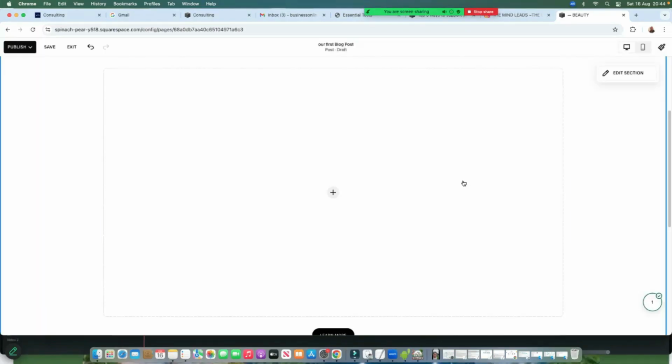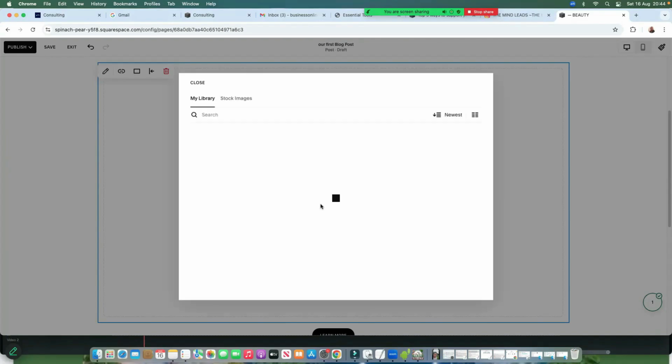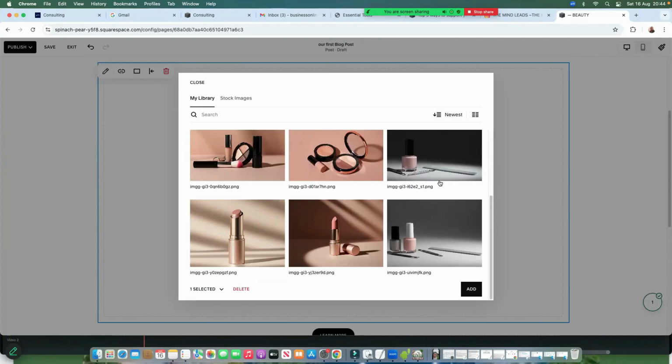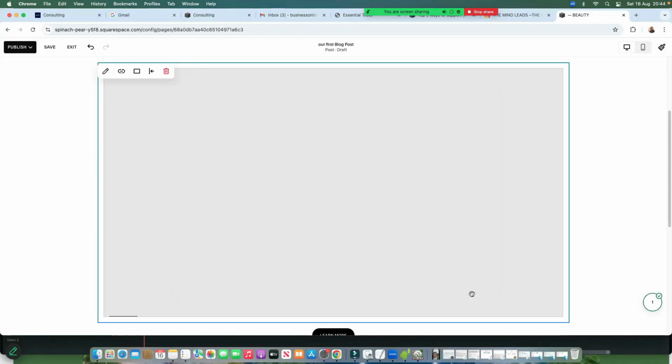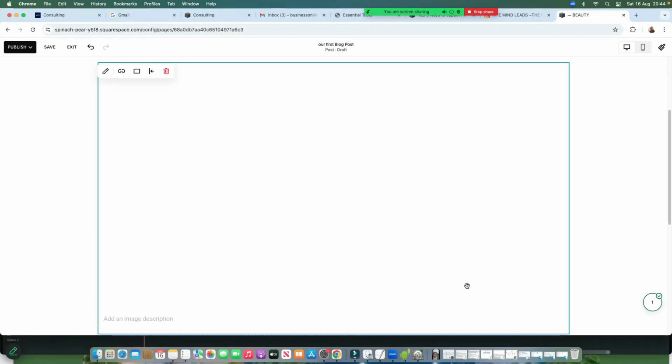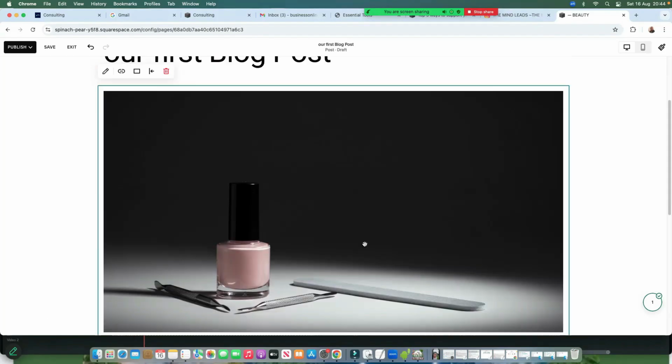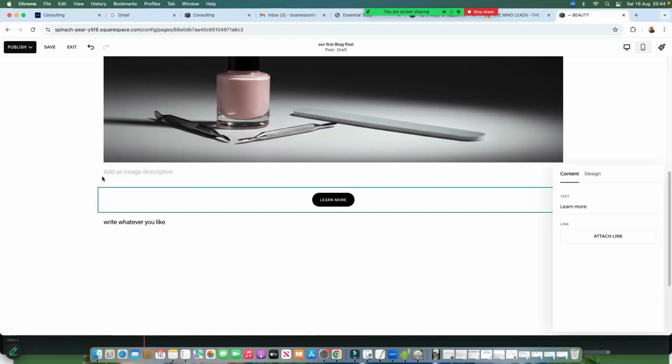And to add an image, you can just click on the plus button here and select from library. I'm just going to add this one, for example. It's a nail polish. I'm just going to add that. And then the button, you can edit the button. The text, you can change the message here. Instead of learn more, you can put read more. And then you can link this to a specific blog post you've created so people can carry on reading. That's just an example. But in this case, I won't link it to anything yet. I'll just leave it the way it is.